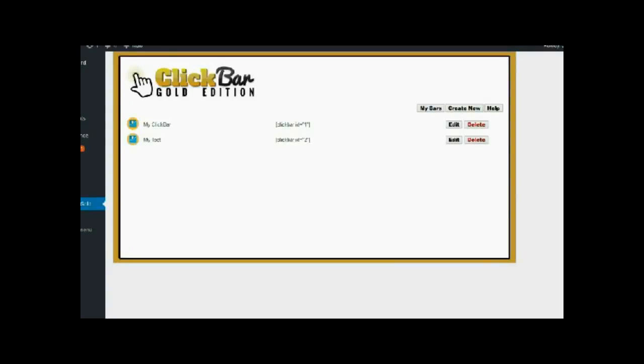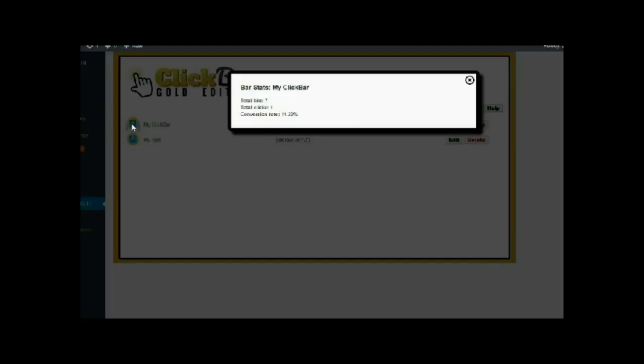The final thing that I want to show you in this tutorial are these icons right here. If you click on these icons, it will bring up the stats for that particular bar. So I'm going to go ahead and click on this first one just to show you a demo. And you can see it's going to show you the total hits for that bar. Now that is the total number of times the bar has been displayed. And if the same person views the bar multiple times, it will count that as multiple hits.